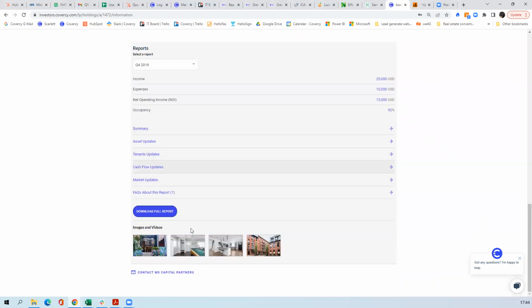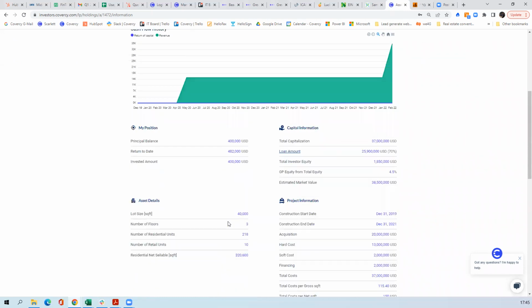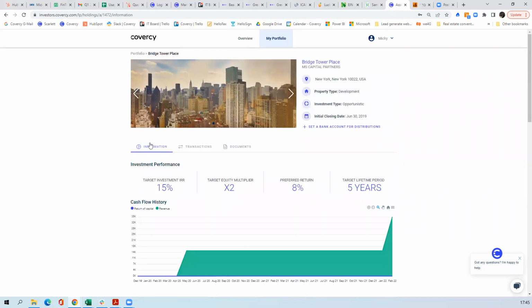In addition, down below, you can find pictures and videos if there's any attached. And in some cases, if there's another file, you'll maybe see a button that says download full report, and that will give you the option to also download a PDF with a full, more elaborate report. Not necessarily, it really does depend, and it varies from one investor manager to the other. So this much covers the information tab.